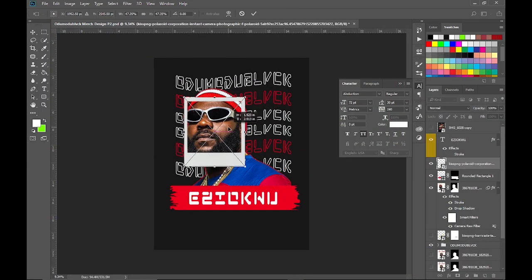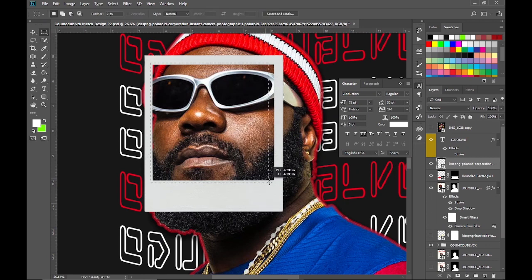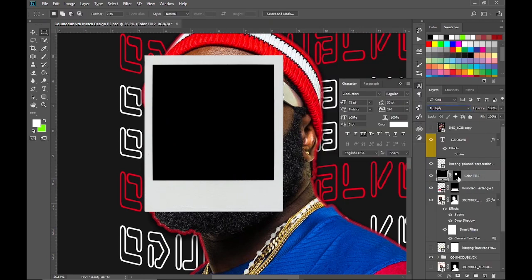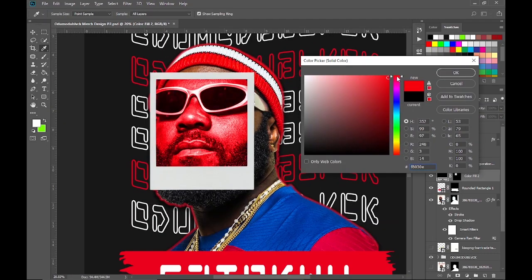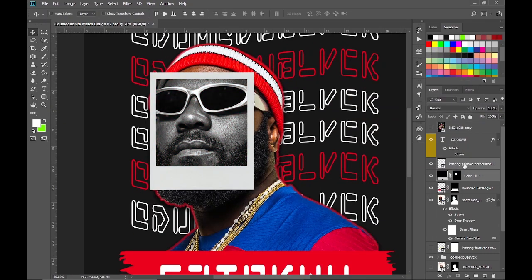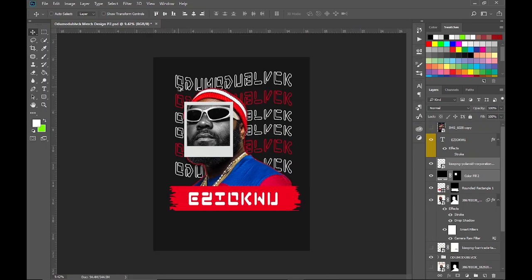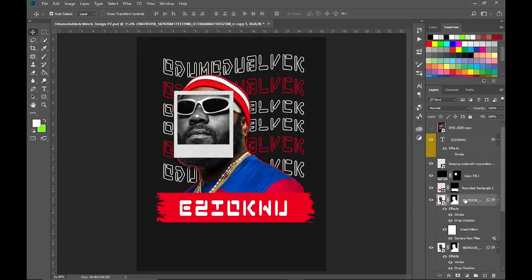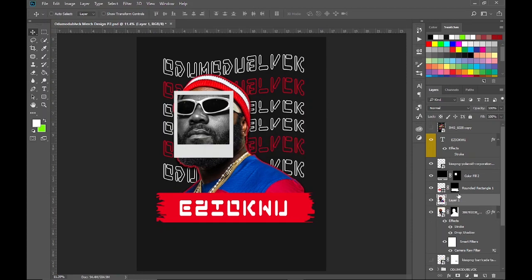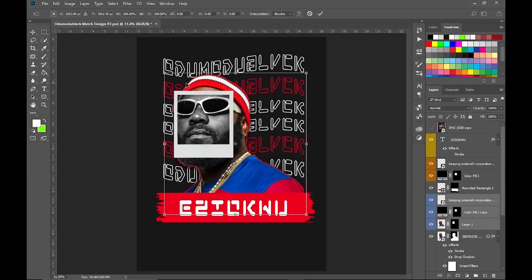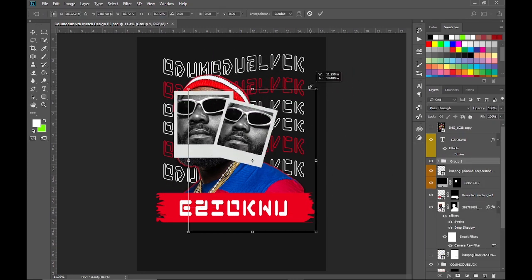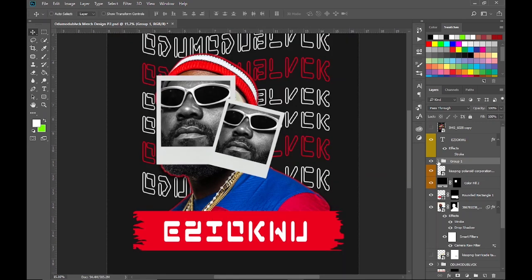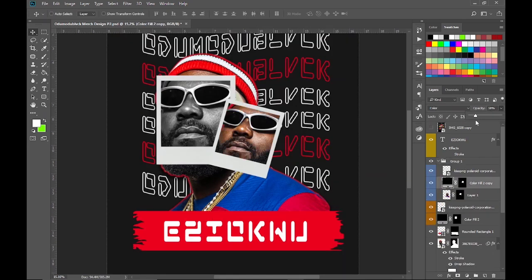Afterwards, I added a photo frame and placed it on the face and also made a selection around his face. Then added color fill, changed the color to black and the blending mode to color. Also layer masked the selection I made on the color fill. I then repeated the process again and made the second frame smaller and put the opacity of the color fill to 20% and also added drop shadows to the frame.